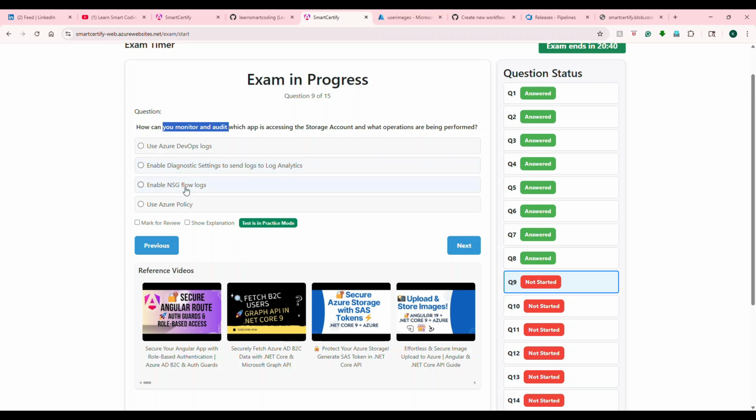Not really. The answer should be enable NSG flow logs, and we're going to check. Sometimes I also will not know some answers. It's not like only you may not know, I may not also know, but sometimes I pretend that I will not know. Let me know in the comment section if you find out correctly. Now my guess is this one. Why? All the other options are wrong.